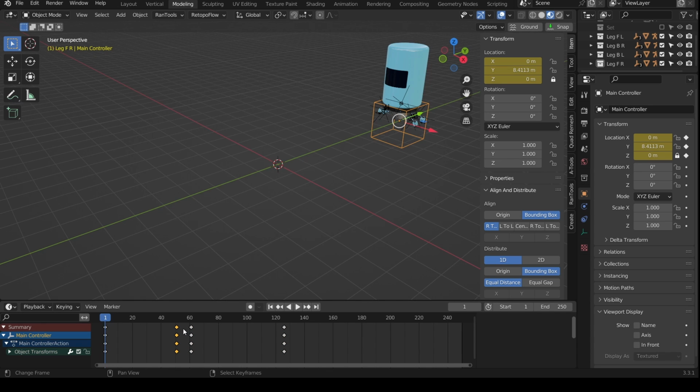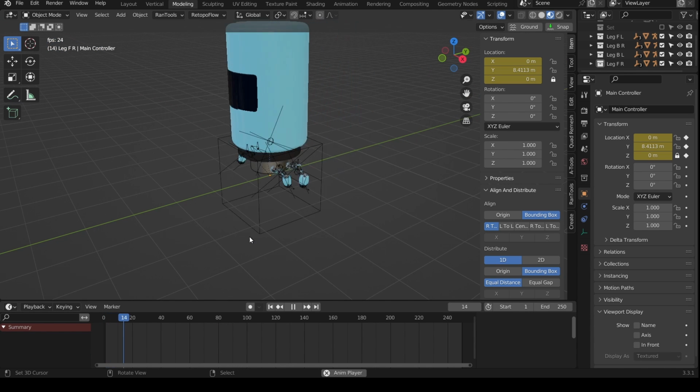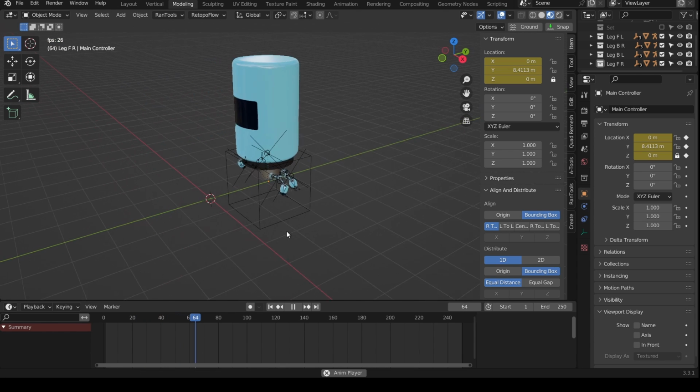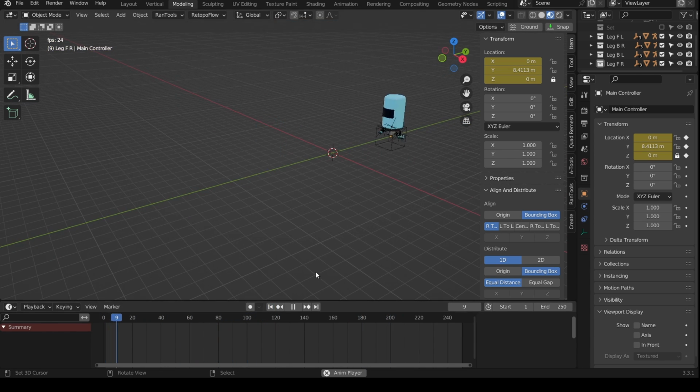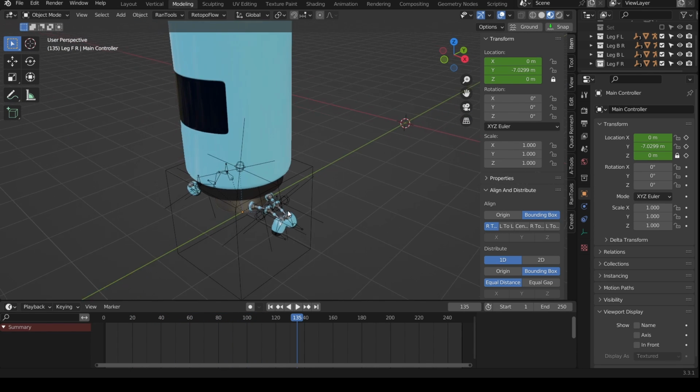What we can do is stretch these out a little bit. This will make this animation a little bit slower. So when we play this animation, you see how when he slows down, the legs slow down as well. How awesome is that? Fast movement, slow movement, fast movement. And this is what I mean by procedural.